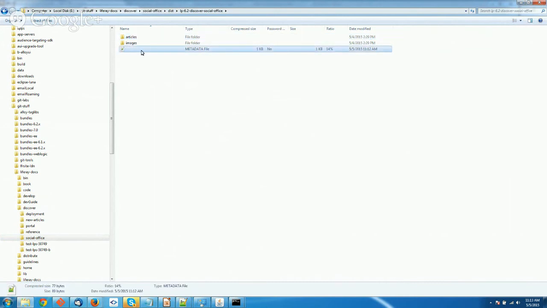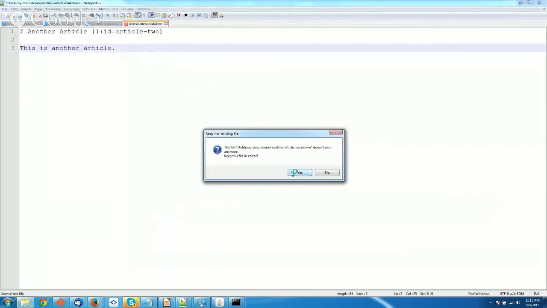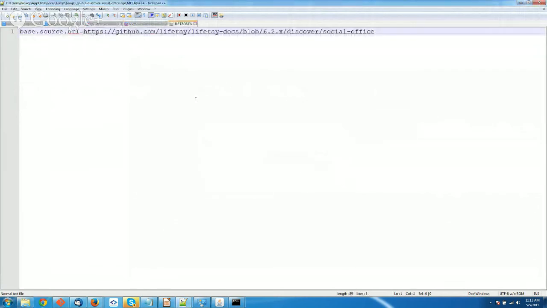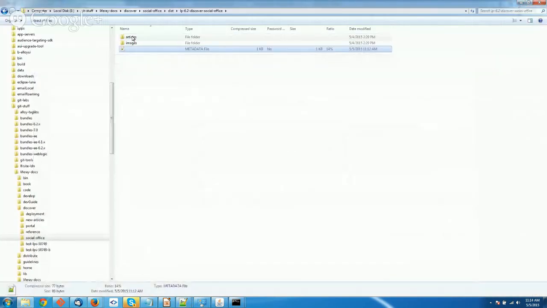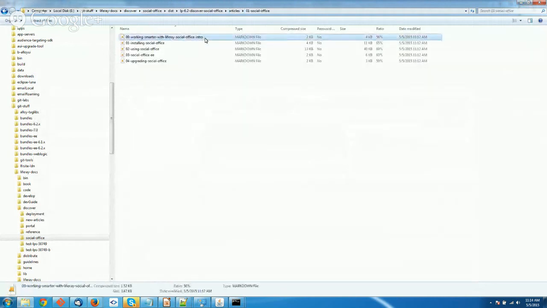And we pass in a .metadata file where we say, hey, the base URL for all of these markdown files is going to be this. So the importer will say, okay, then I'll tack on whatever file structure is underneath that for that markdown file. So for the intro file, it would tack on articles, 01 social office, and then the file name .markdown.